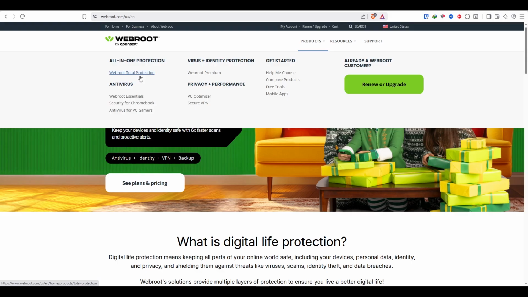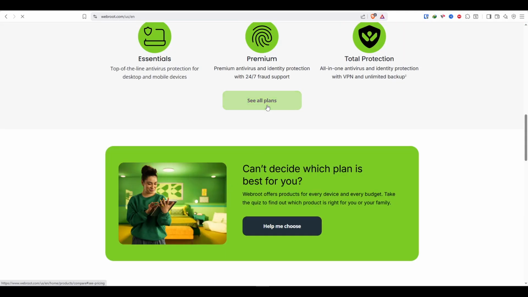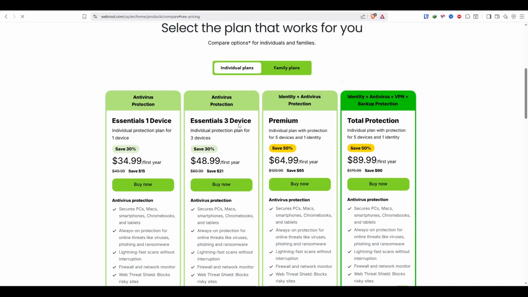There's a bunch of different options to choose from. If you want, you can buy them one-on-one, or you can buy the all-in-one protection plan and get started with that. Pretty simple, and it does cost a pretty penny. So let's click on see all plans and check out what we have. So here we go, these are all the plans.